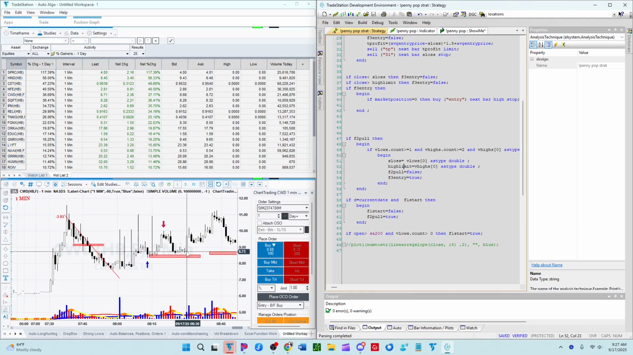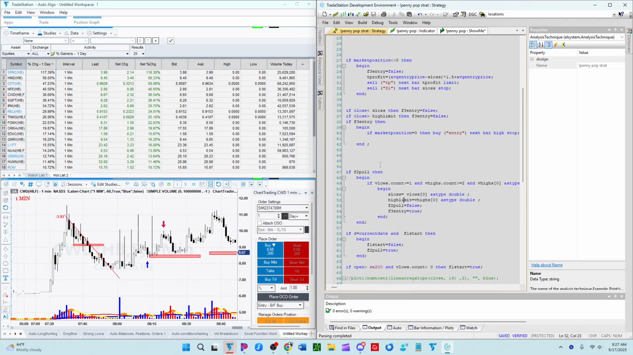All right, so then F2 pull is equal to false, F3 entry is equal to true. If F3 entry, if market position is 0, then buy next bar high stop. So that should be fine. Now, if close is less than the stop loss, then F3 entry is equal to false. Or if close is greater than high limit, then it's false. Well, here, high limit might start off at being 0.